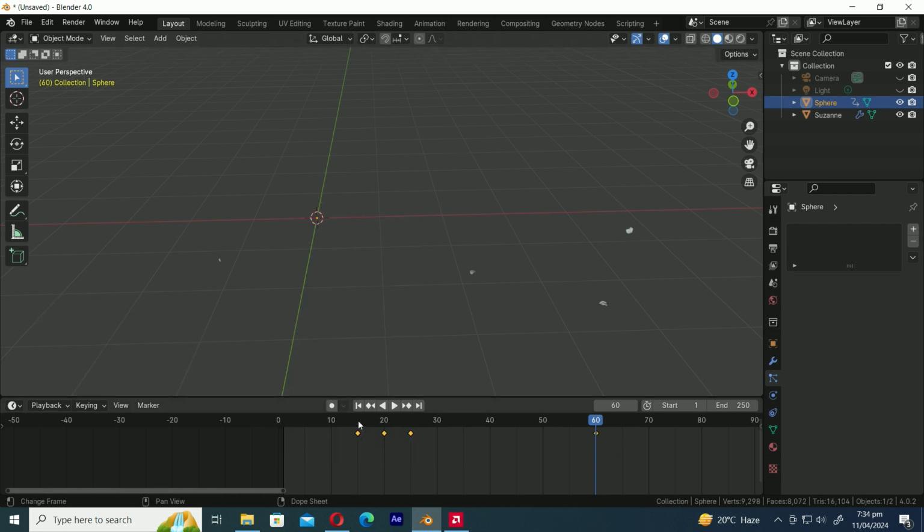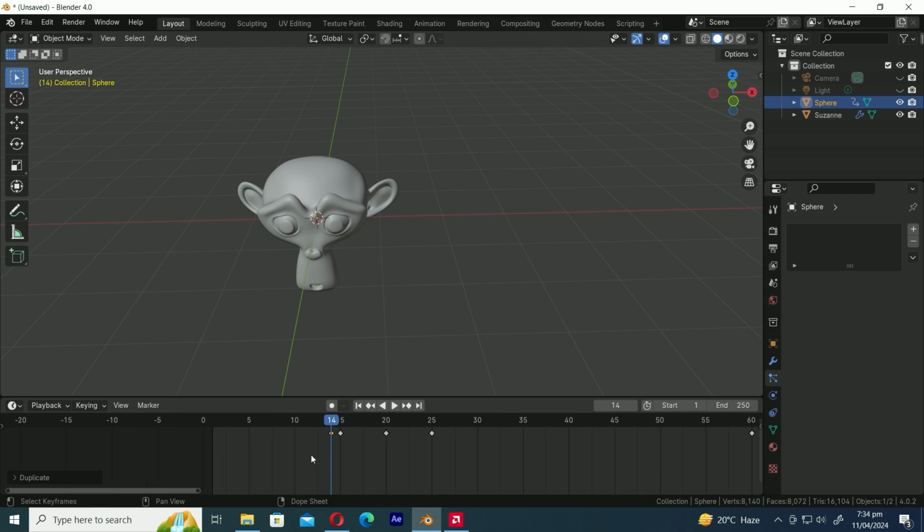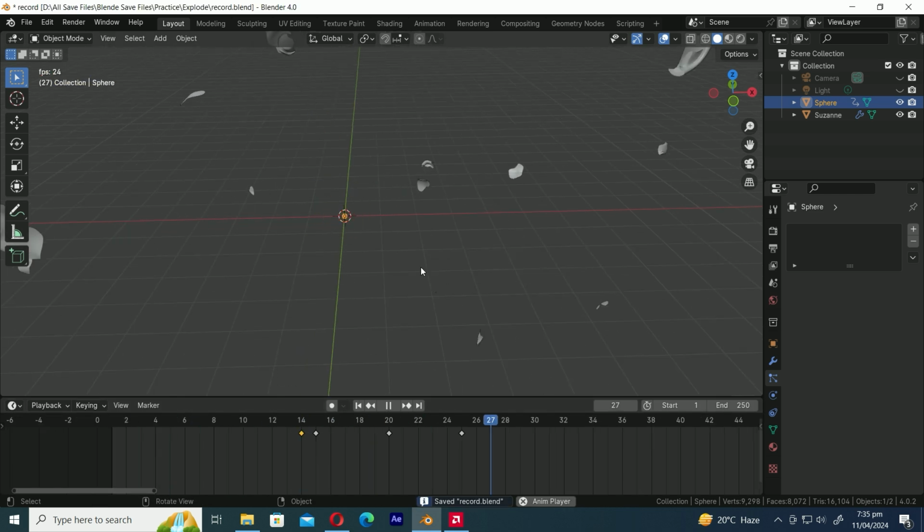Now move it to frame 14, one frame before the first keyframe, then press Shift D to duplicate the last keyframe and move it to frame 14. Now let's see how our animation turned out. Let's switch to the viewport shading mode.